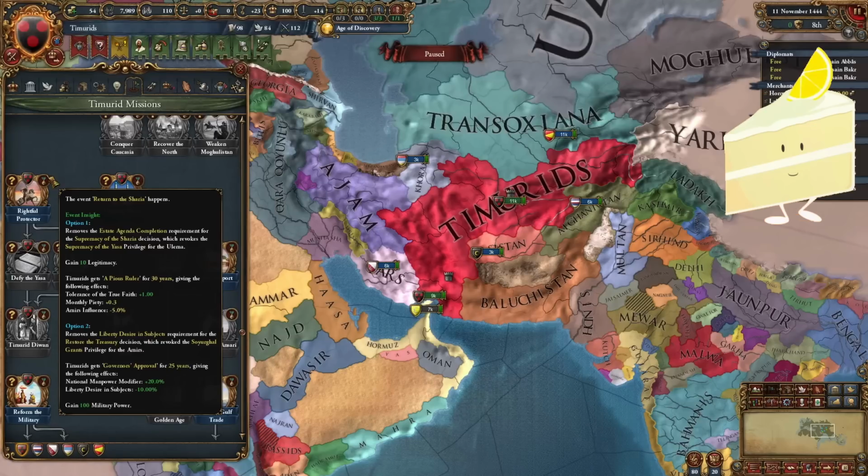The national manpower 20% and liberty desire in subjects is nice to have. However, it's not that big of a deal. What I would genuinely recommend is to go for the top option that will give you legitimacy, the tolerance to the true faith, and make revoking the supremacy of the Sharia privilege significantly easier.